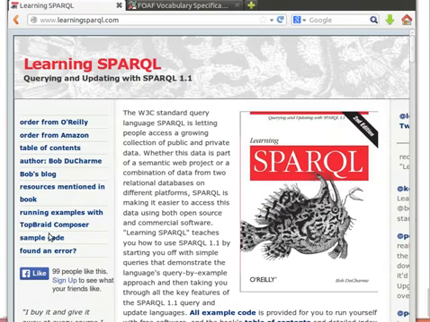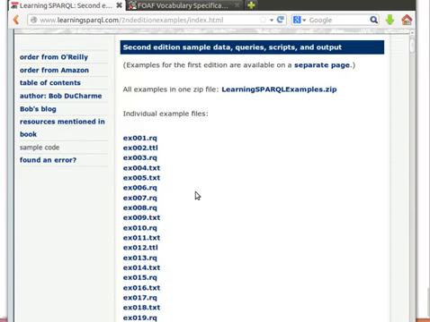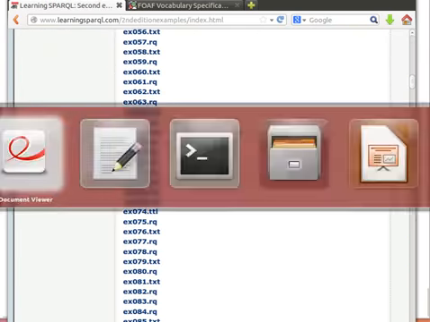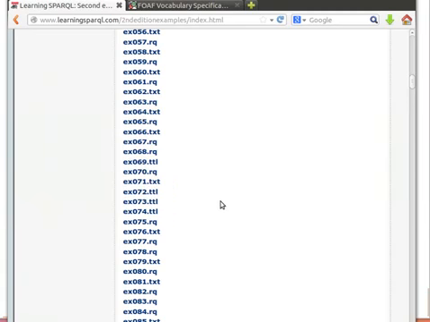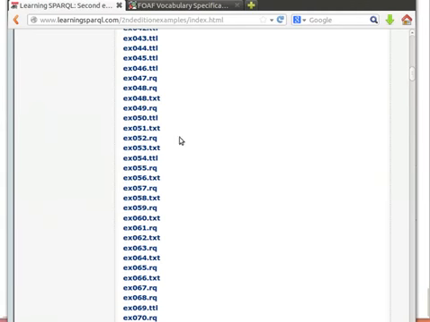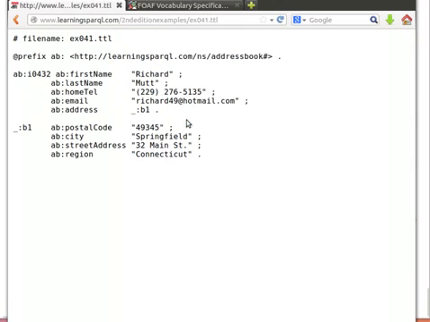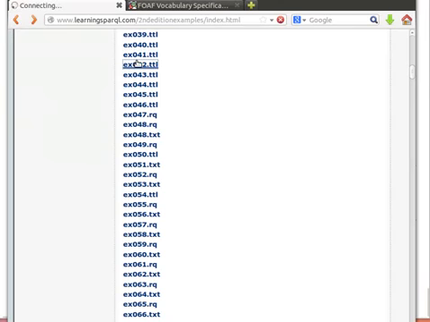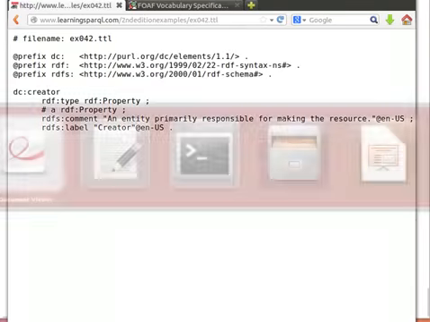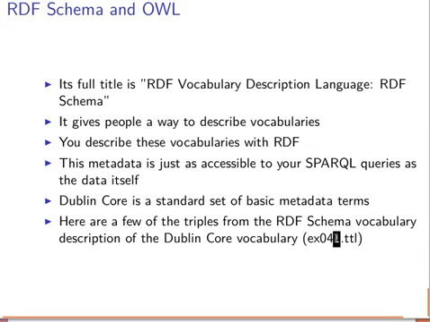You can go to sample code and you will find loads of example files. The one we're using is EX042, which is this one here. I'm sorry, not 41, I think it's 42 rather than 41. Yes, it's 42. Now, what it does, as I said, it provides a set of basic metadata terms that we can use to describe our data.